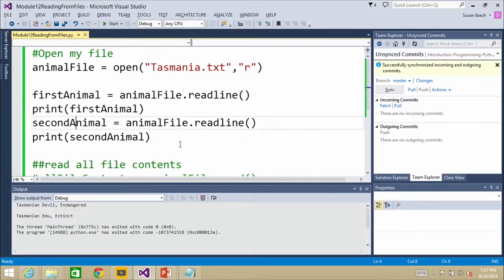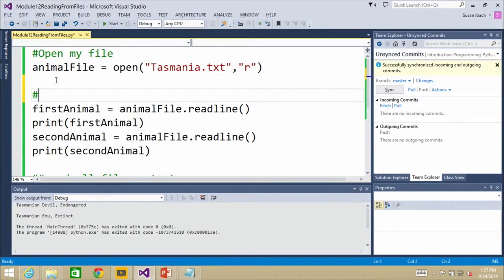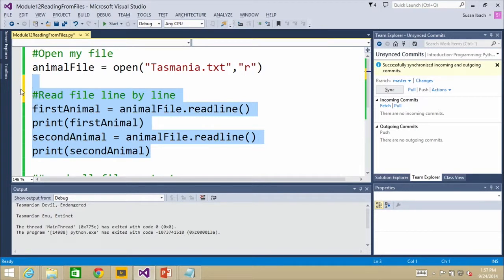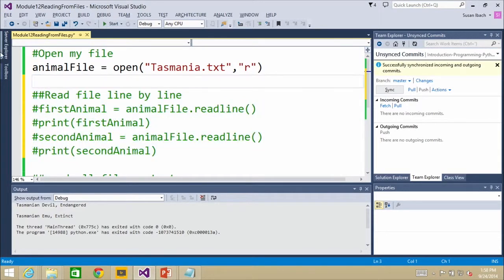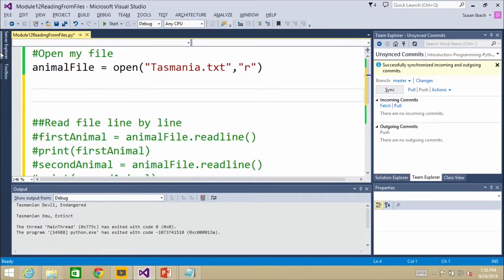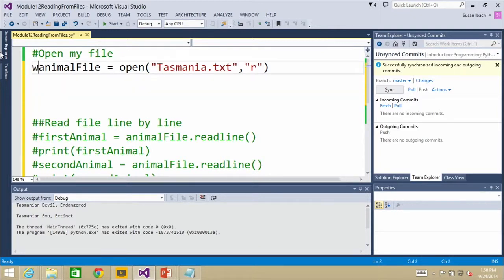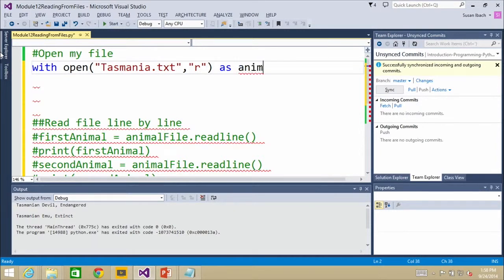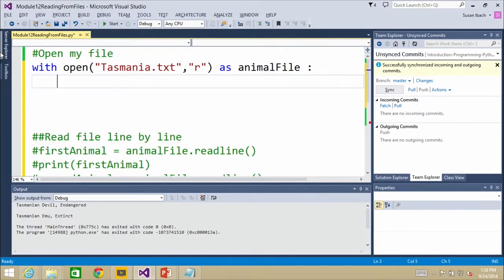All right, so let's do that as an example because I think we need to see that in action. This was the read file line by line code. I'll take that code and comment it out with Ctrl+/. And then this time I'm going to change it to a with: open Tasmanian text as animal file, colon. So now I'm using the with-as syntax to open the file, just a slight change in syntax.